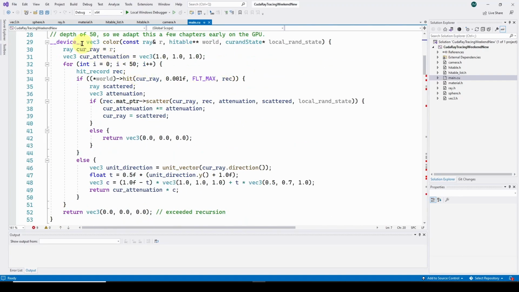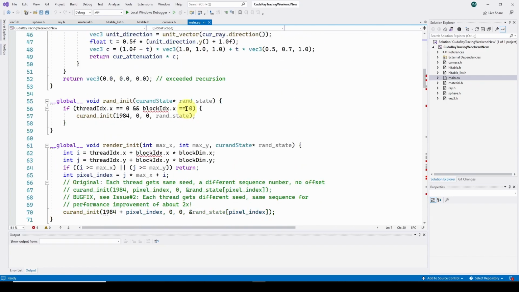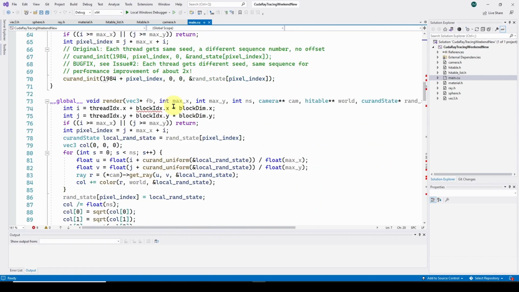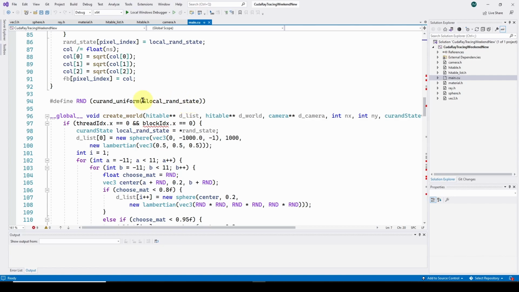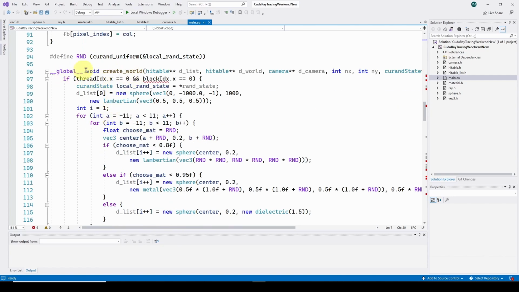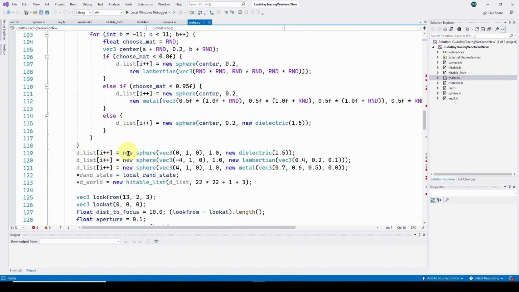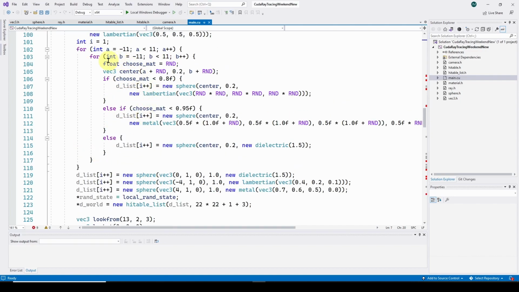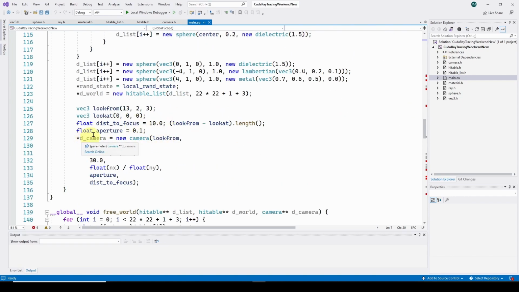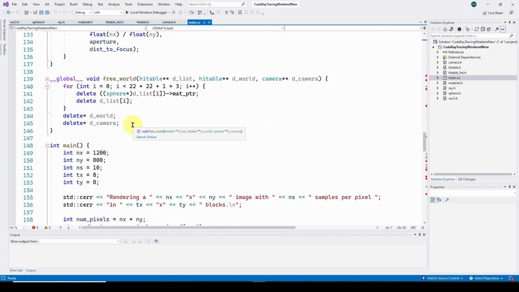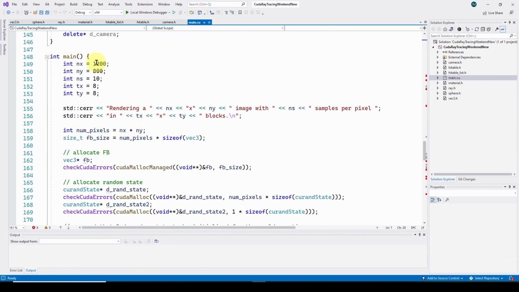And here we're setting up a vec3 color. And we've got some random, we've got some render code. We're creating the world. This global void create world is where you specify what you want in terms of spheres and materials. We can look at that a little bit later, but you can see we're adding a new sphere here, and we're going through the list, and we're adding stuff, and we're adding a camera, and here is the int main, and this is where all of the work gets done.